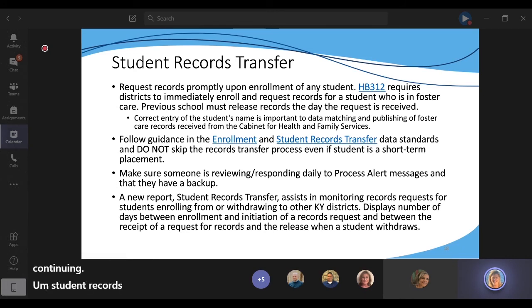Student records transfer: there is a House Bill 312 that went into effect this year about improving the student records transfer process. If you have ideas on improving that process, please reach out to us, put a ticket into Campus. We're working with Campus on some improvements, but specifically it's around foster care students, about really making sure those students' records transfers are processed very quickly.